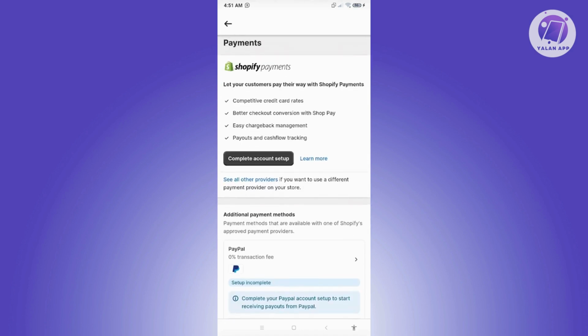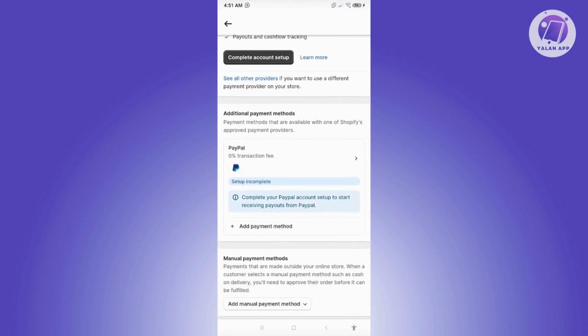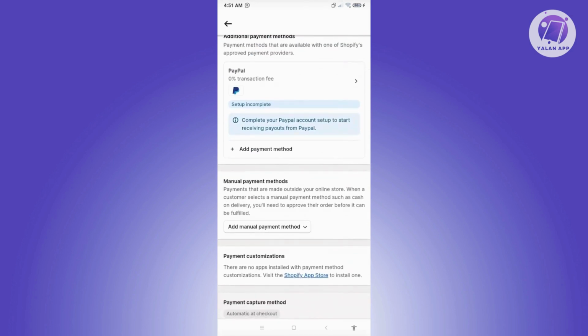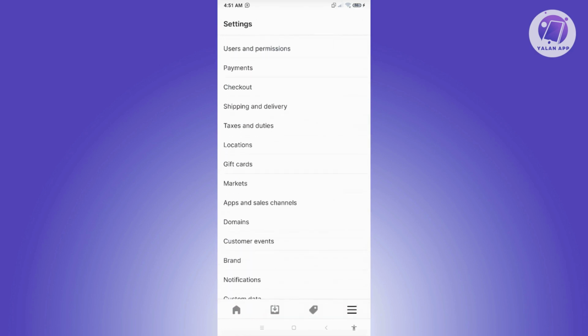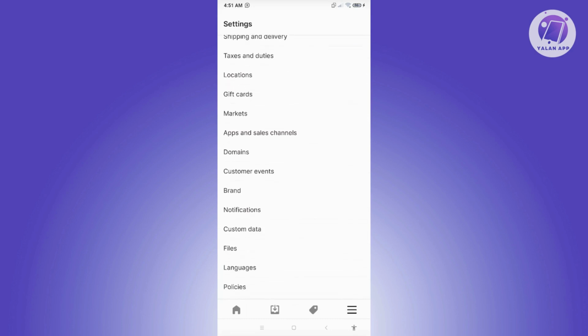So you also have the Shopify payments option here if you want to enable that. We also have the additional payment methods option. So you could add PayPal here if you want. So you could also have the option to add manual payment methods as well. So let's just go back here. So we also have the option for apps and sales channels, wherein apps are really helpful if you're going to install that. So there are different applications and different uses for them. So you might want to read further on the application itself before installing it.